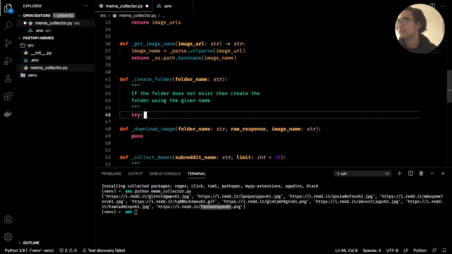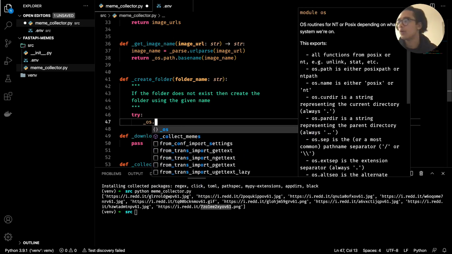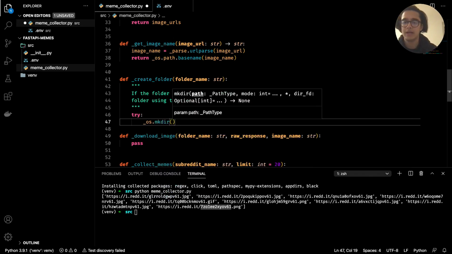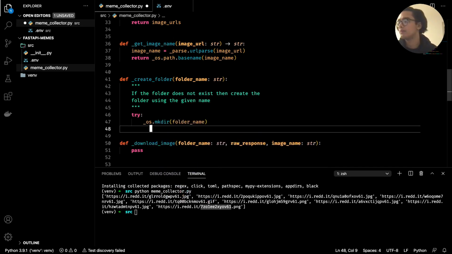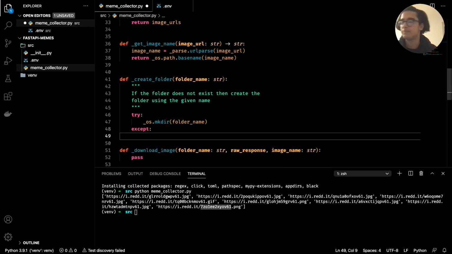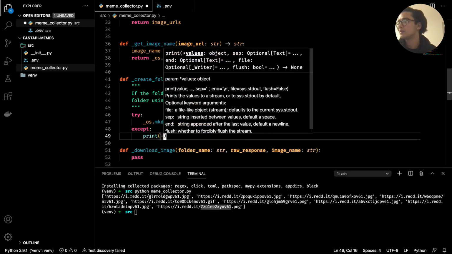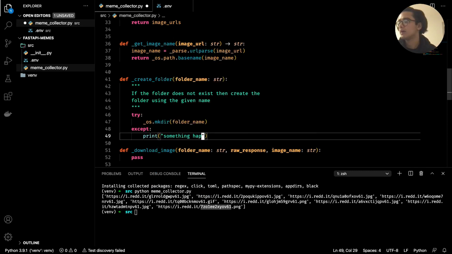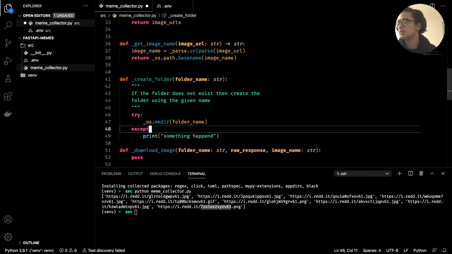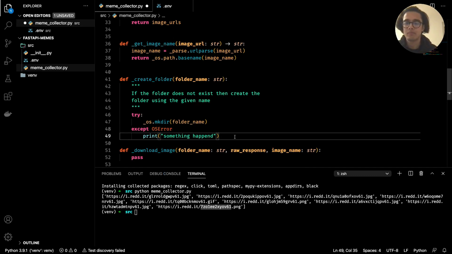And we can do a try, and we can say os.makedirs and name it after the folder name. There we go. And then we can do an except, and we can say print something happened. We could actually just say OS error like that. But yeah, it's not that important.